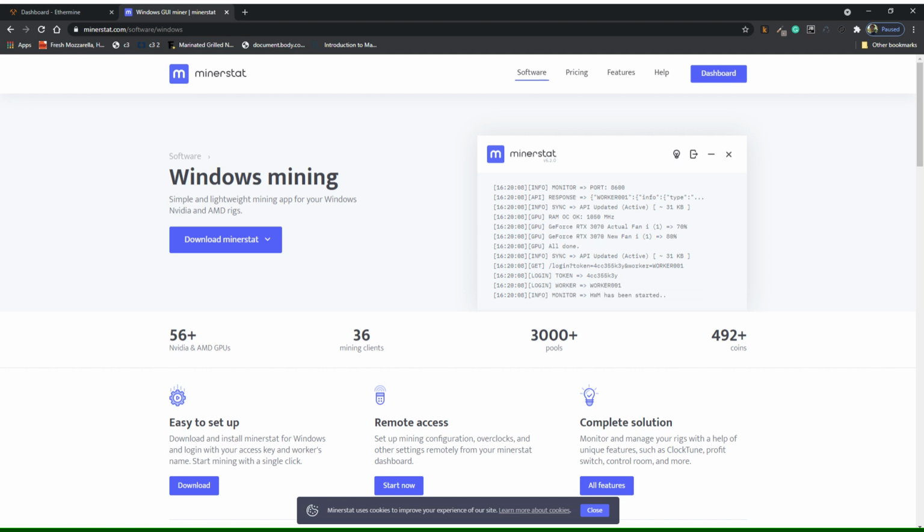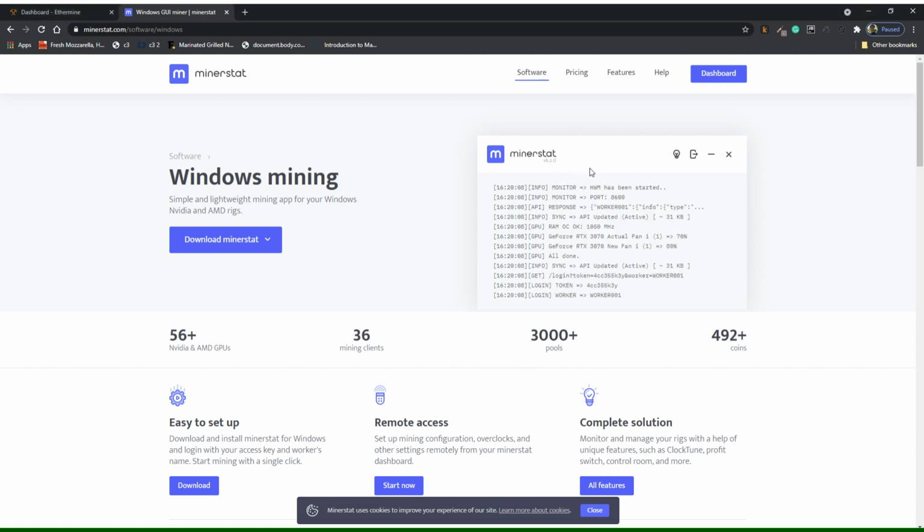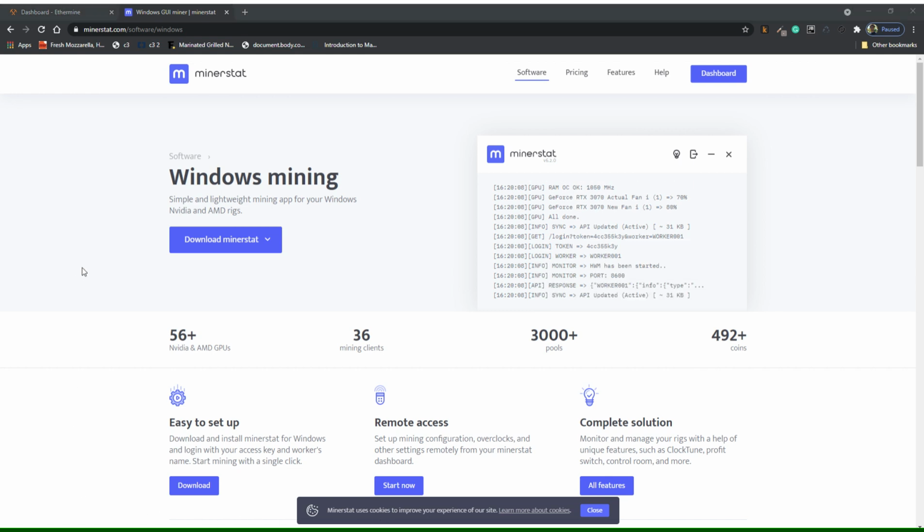Luckily I already have Minerstat installed, so it is going to look something like this menu here. I'm going to hit stop mining, and then I'm going to close it out for you just a second here, just to show you what happens when we log in. Alright, so I'm closing it out. I'm going to open Minerstat. And, well, it already took in my information.